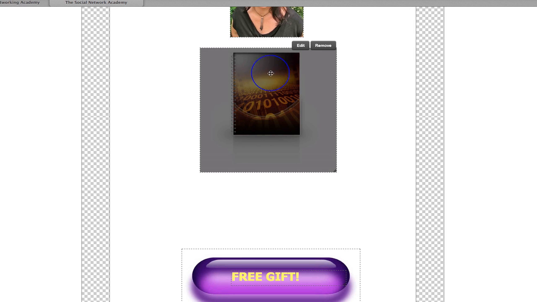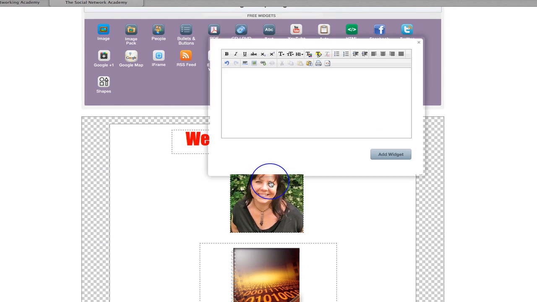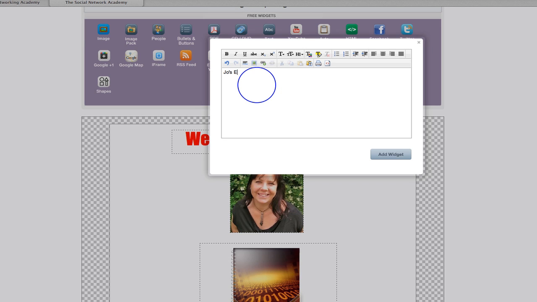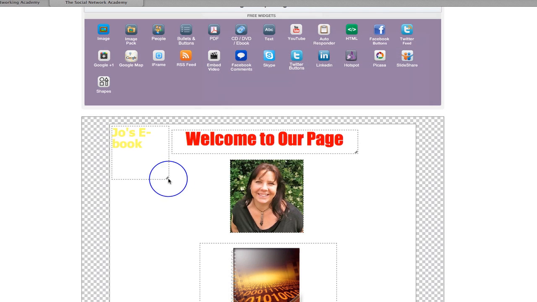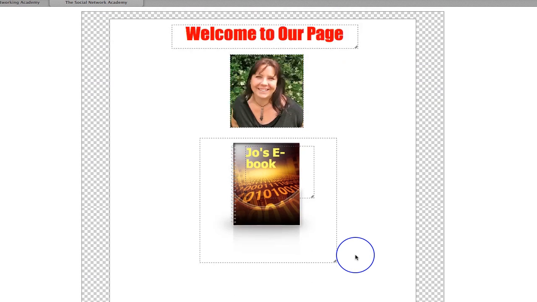And you can do the same on here. I could put, for instance, I could go and grab the text widget now, and I could put Joe's ebook, whatever that might be, and bold that and make that bigger. And make that, I don't know, yellow as well. That will go on there. There we go, and just bring that down. Look, it doesn't quite fit. You need to play around, obviously, with the wording, but you can. I think you can see what I'm talking about.